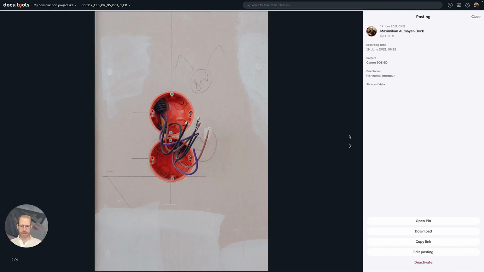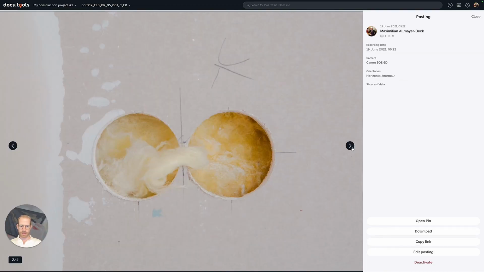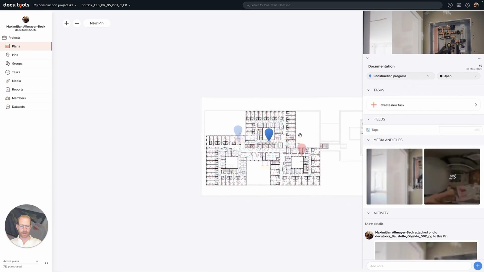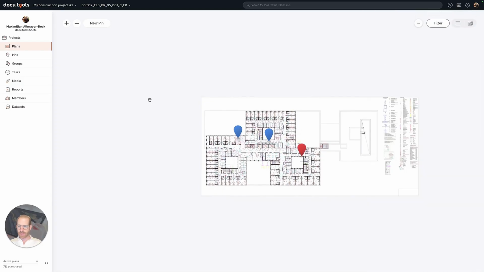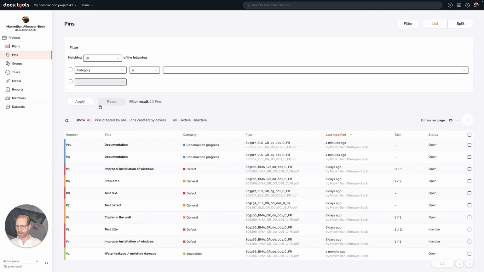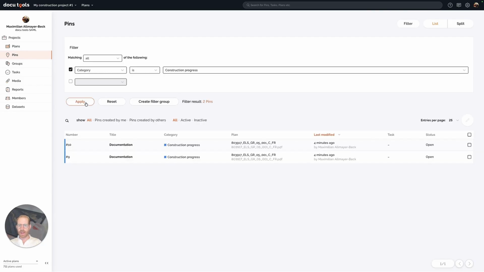Otherwise, I have taken individual photos here. Exactly, and in the other pin it's very similar. And that's basically how you continuously do your documentation. Then it's important, if you want to create a report regularly, say once a week, just go to the pin list here and simply filter by category. That's mainly why we created this category, so you can easily filter out all the other pins.